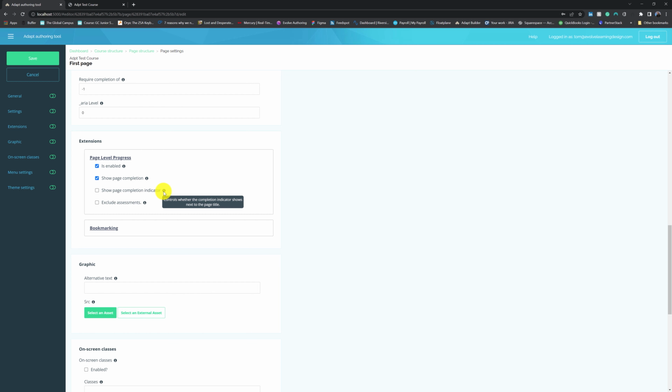Do we want it to show an indicator that shows whether they're able to go to the next page? So yes, we'd like to add that. Should it exclude assessments? No, we want to include assessments. They have to be completed as well, so we'll leave that as is.